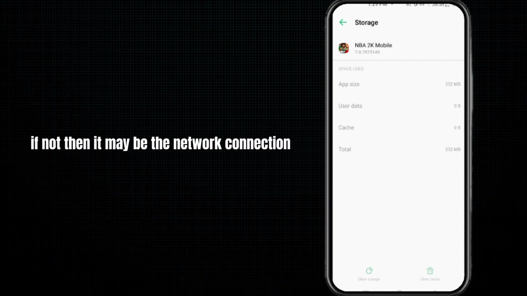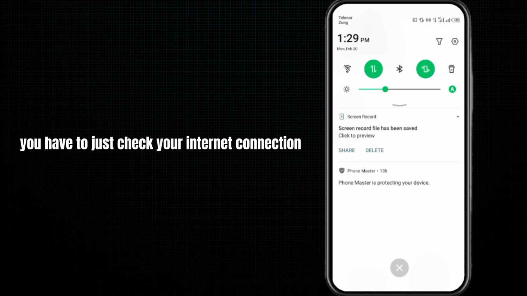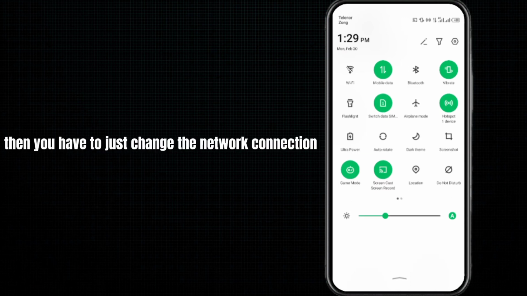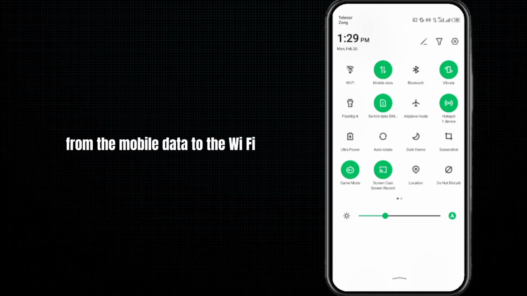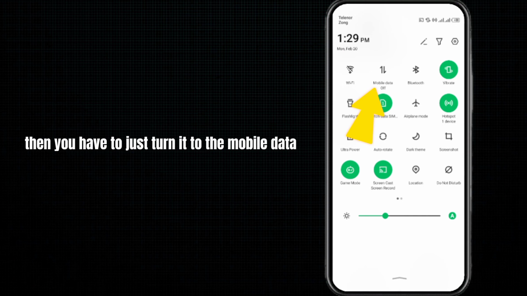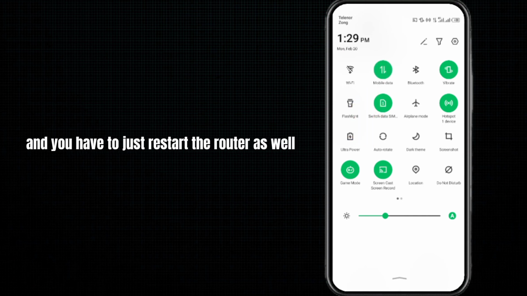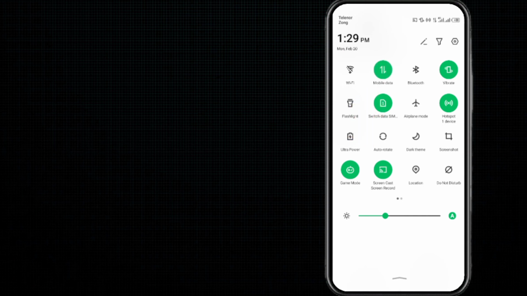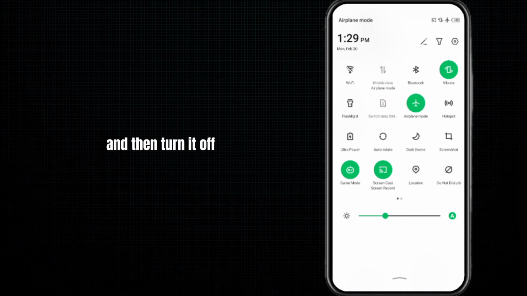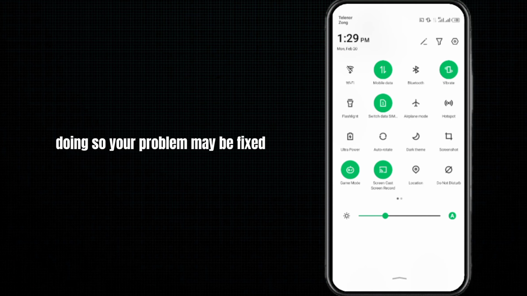If not, then it may be the network connection. You have to just check your internet connection to see if it is stable or not. If not, then you have to just change the network connection from mobile data to Wi-Fi, and if you are using Wi-Fi, then you have to just turn it to mobile data. And you have to just restart the router as well. You have to just turn on the airplane mode for 2 to 3 seconds and then turn it off. Doing so, your problem may be fixed.